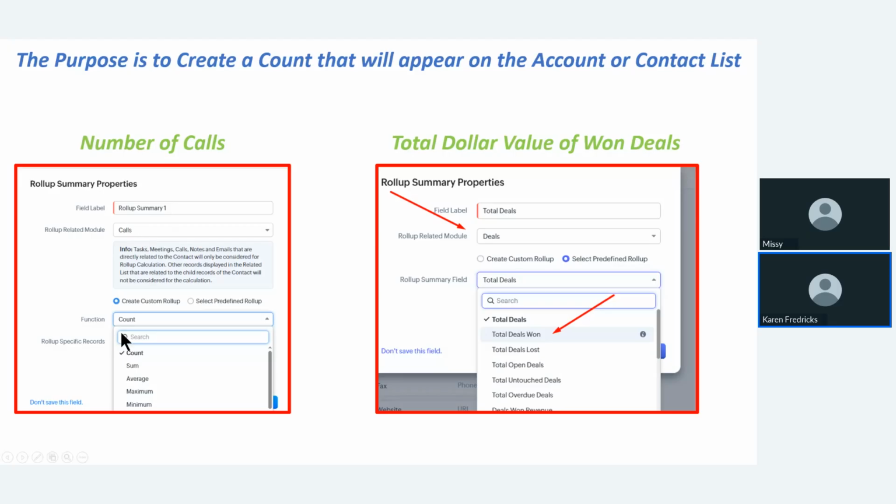Now they have custom roll-ups and they have predefined roll-ups. Custom roll-ups, you kind of just tell it what you want. Usually people are picking the sum. Maybe you want the average of all the deals. You can pick whatever you want. You can also use these predetermined ones. If you pick the deals module, they'll give you some predetermined ones. If you pick the calls module, they'll give you some predetermined ones.